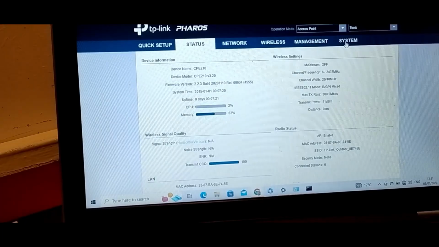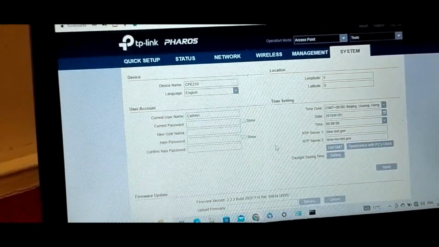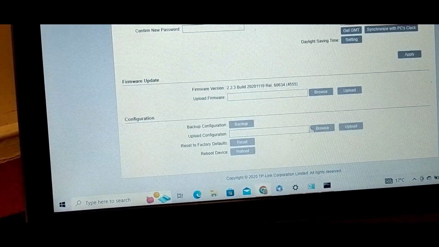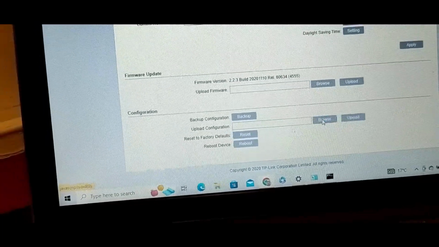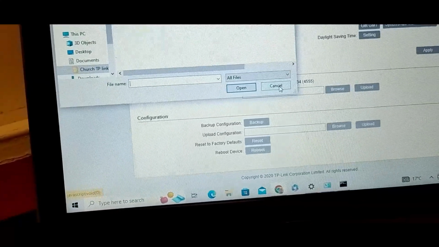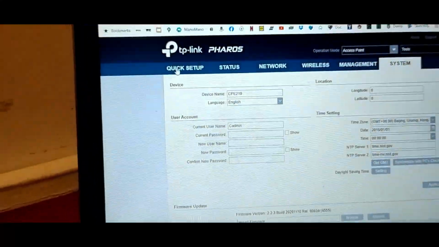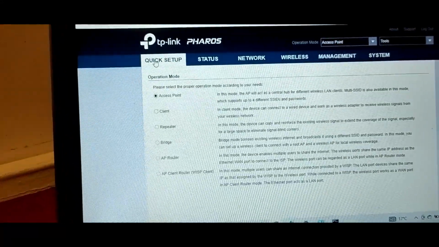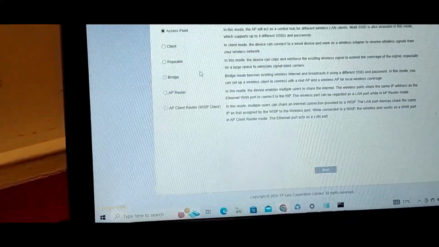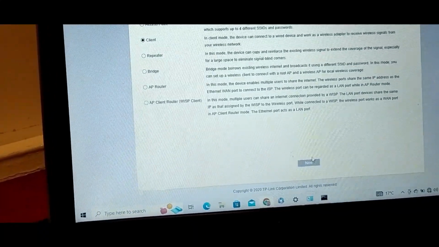Now this is not going to work yet. You have to go to System. So I have a backup at the bottom. We can upload configuration. Browse. Now of course this is on this laptop. So if you have to set this up manually with a different laptop, it's quick setup. And this is a client, hence the username C admin.